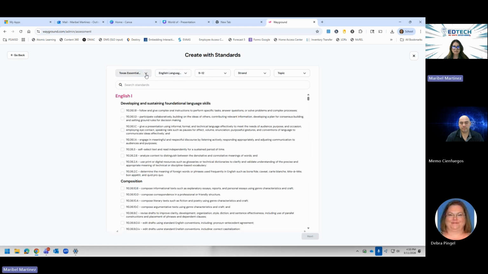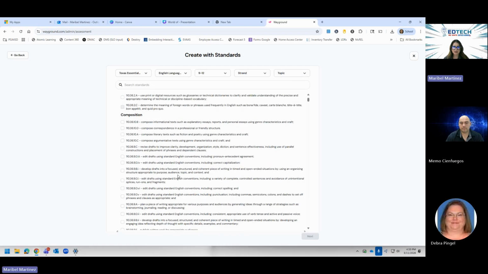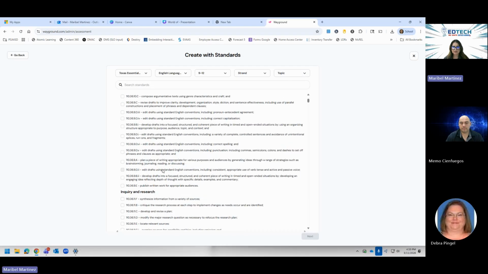And then here, mine is already set. You would drop down and look for the TEKS. Mine is already set for English Language Arts, 9 through 12. And then that's all I have to do. And then I go and choose whatever standard that I'm working with that I want to create a game for. You would just copy and paste.